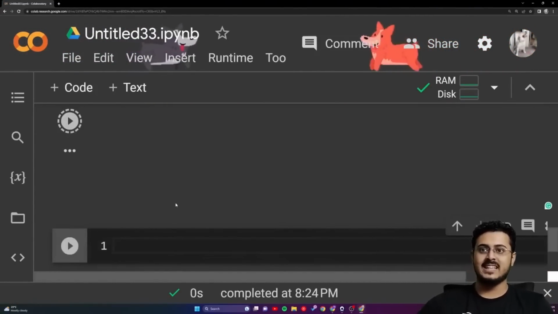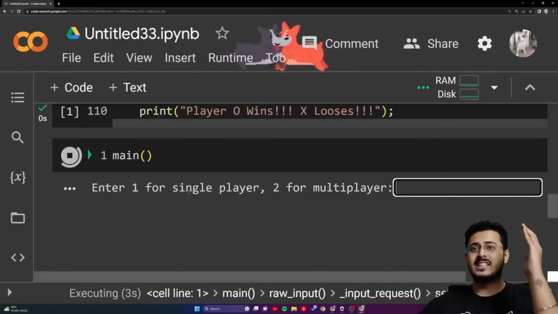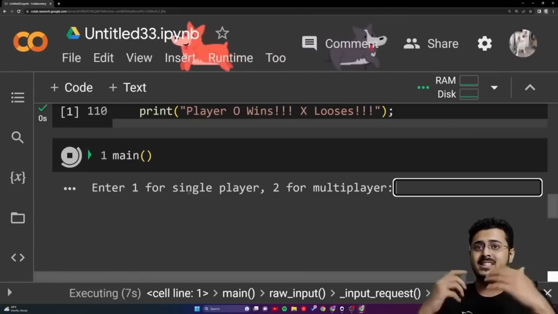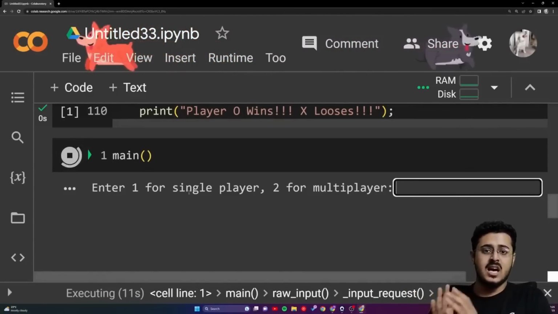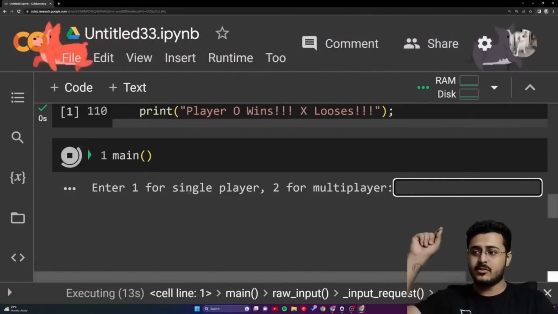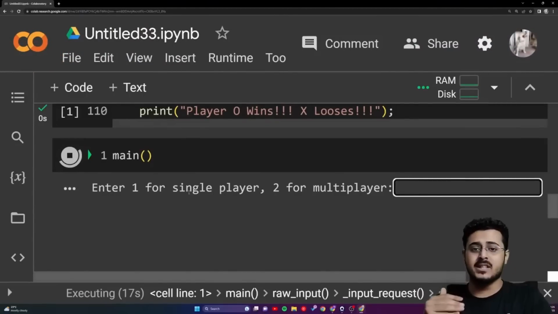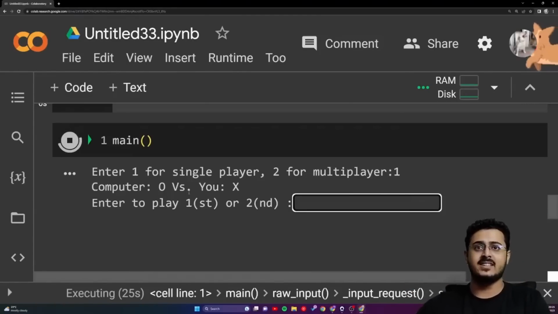Let us start playing the game, guys. As you're able to see, the game will first ask you: enter 1 for single player, enter 2 for multiplayer. What does that mean? If you are a single player and you want to just play against the AI itself, then you have to type 1 right over here. If you want to play against another person, like you and your friend want to play the game, then you are going to write 2. That's the first step. So I'm going to write just 1, as I want to play against the AI itself.